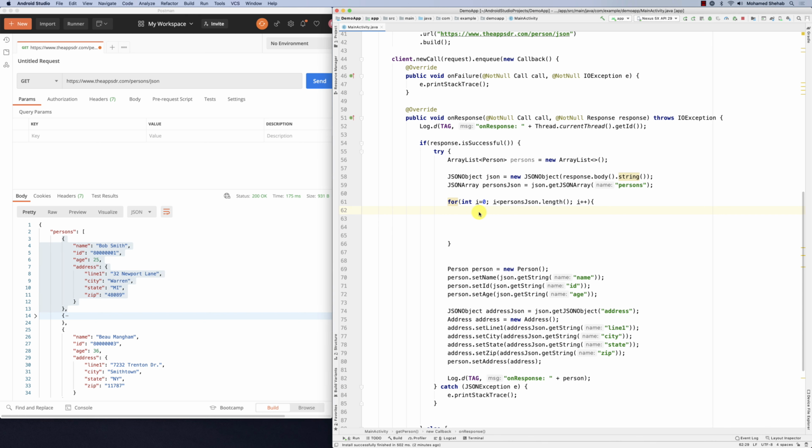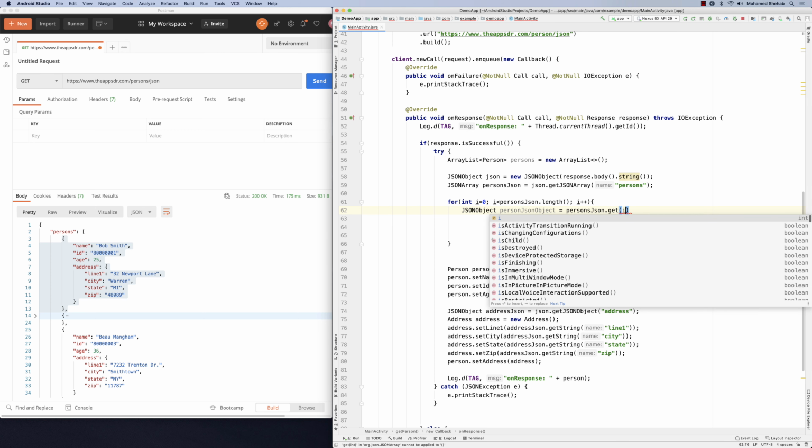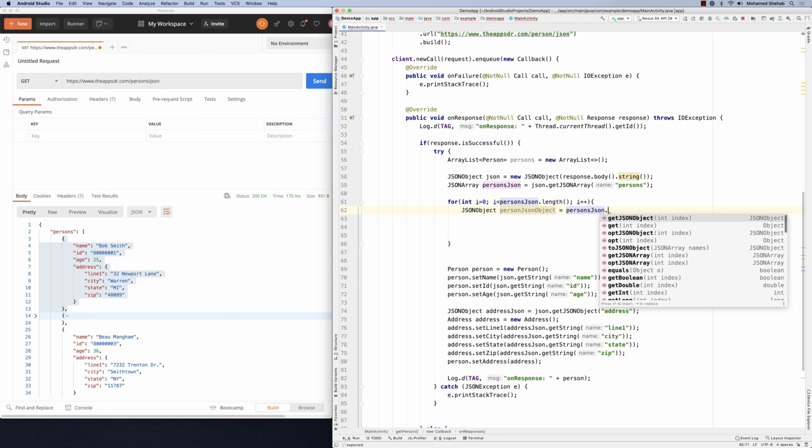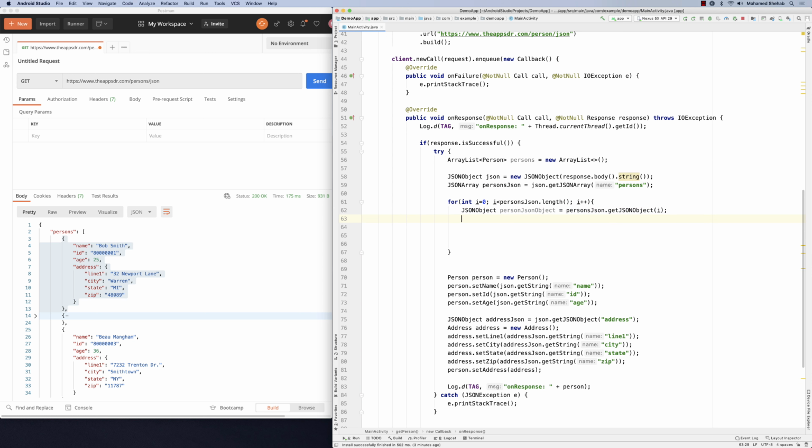So now to retrieve this one, I already have the index i. And this is a JSON object. I could say person JSON object equals persons JSON dot get at index i. And you could see the get returns back a JSON object. Get JSON object at index, here it is, i. So it's going to return this JSON object. Now this JSON object, I know how to parse it. See, I can parse it using this.